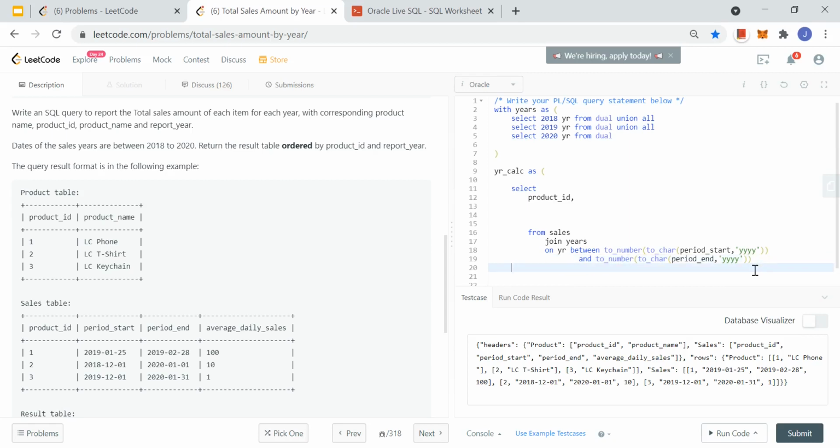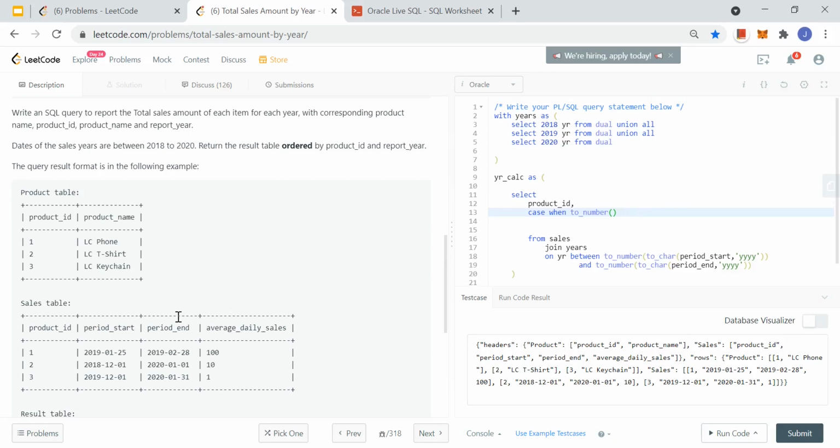Okay, we have this. I'll just close this for now. And what do we do here? With the product ID, now we need to decide what should be the period start date in this case, right? So the logic is simple, okay? Whenever this year we get from here, and the period start year gets joined to fall on the same year, then the new period start year should be this existing period start year, right?